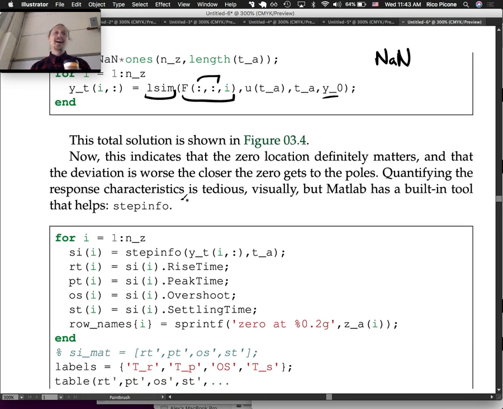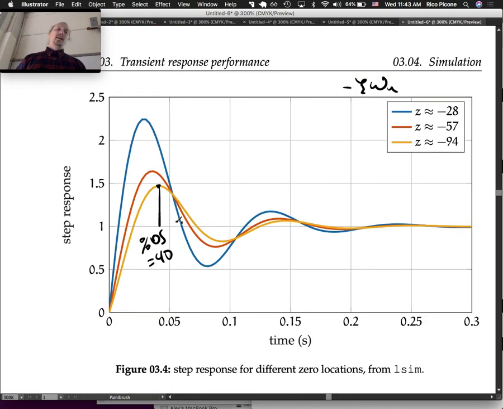Anyways, now this indicates that the 0 location definitely matters, and that the deviation is worse the closer the 0 gets to the poles. Quantifying the response characteristics is tedious visually, but MATLAB has a built-in tool that helps, stepinfo. So if you're like, hey, what's the rise time?